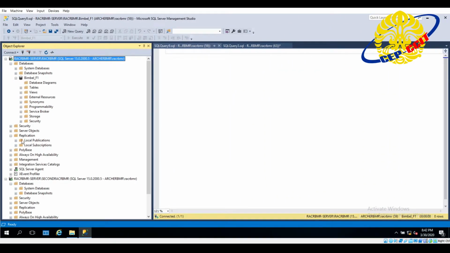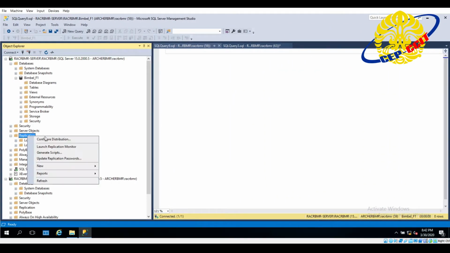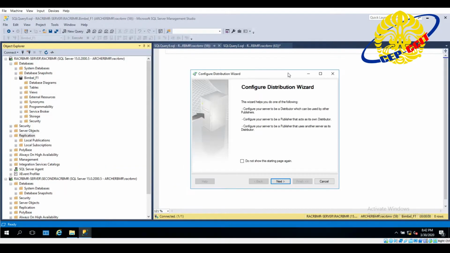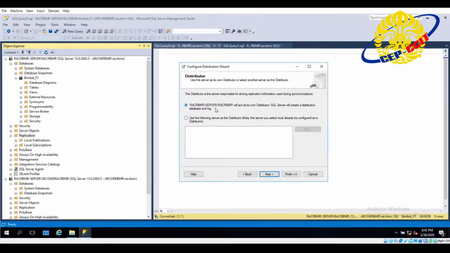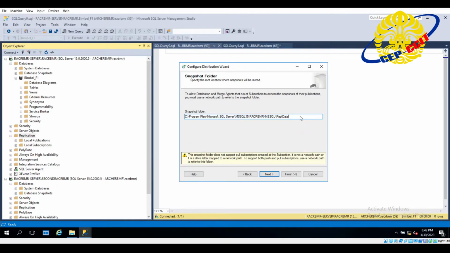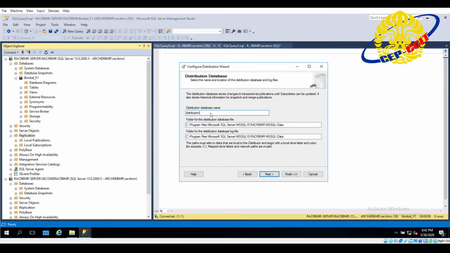Go to the server and choose replication, right click on it, and choose configure distribution. In the welcome wizard, choose next. We will choose the server as its own distributor. So next, and we will choose the default for the snapshot folder. Next, and let's say test rep. This is the distribution database name, test rep. For these two, we will choose the default.